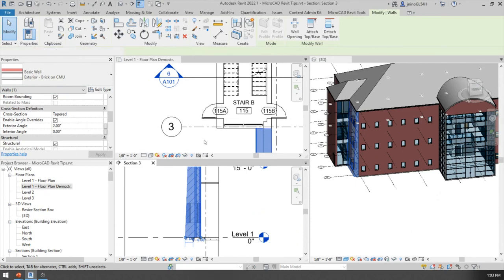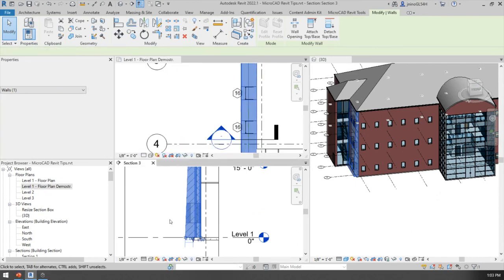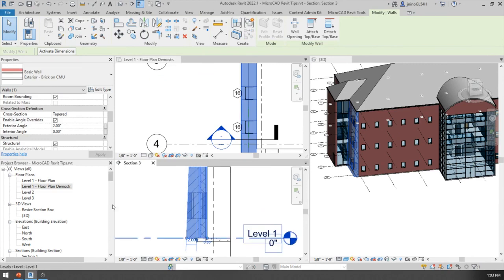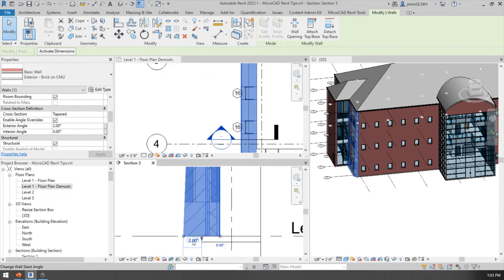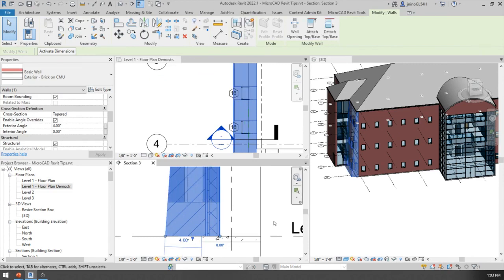Something really cool that I want to show you as well is that if you want to be more precise, you can change it within your actual view. So let's shoot for a 4-degree change. And right there, you can see the change that is applied to your tapered wall. So this is a pretty cool new feature.